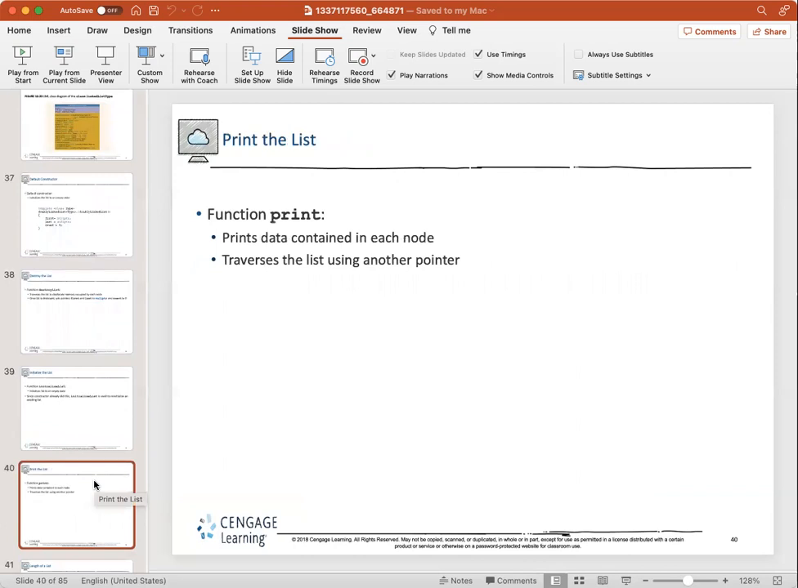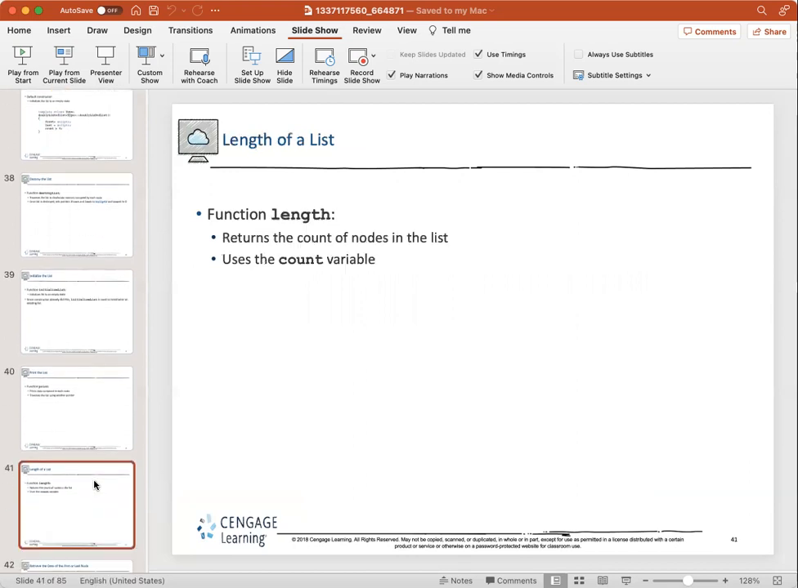Print function, which will print the data that's in each list. It'll just traverse using some other pointer. We've seen that before, where we start with the current or whatever they're going to call it, and keep going until they get to the end. There's a function length, where we're keeping track of count.